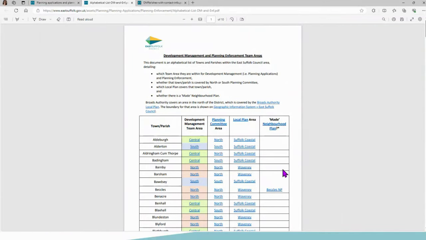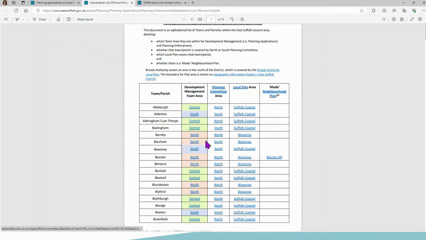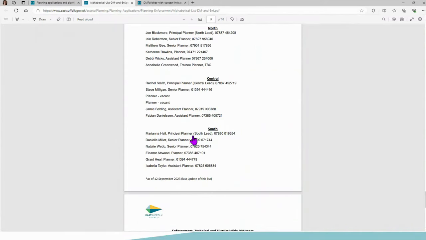I will update this list as and when more neighbourhood plans get made, and I will also update this and the map if we have any staff changes. If you click on the area team, it then jumps to the list with details of the officers in that team and their numbers. So if you know you're in that team, you know your officers, the officer dealing with applications is likely to be one of these, but I will show you specifically how you can find out the specific officer for a particular application once we get into public access.